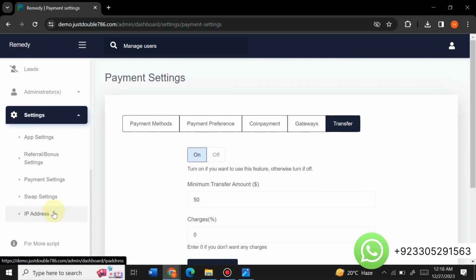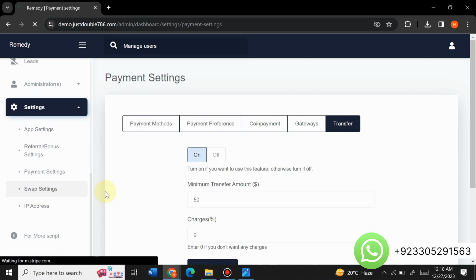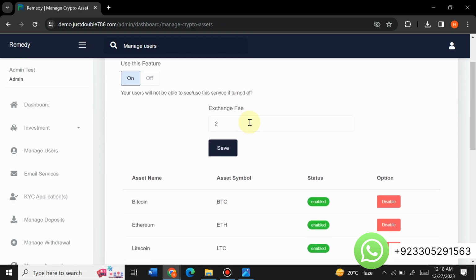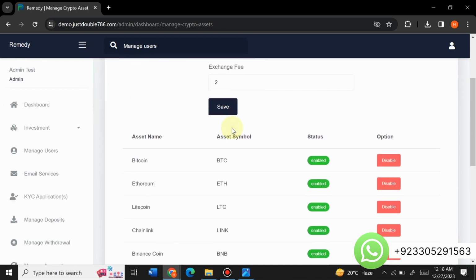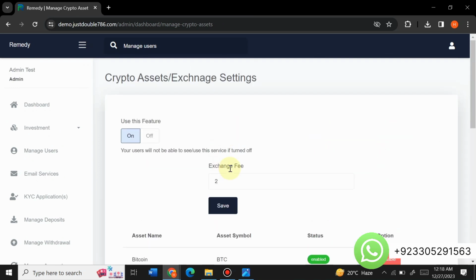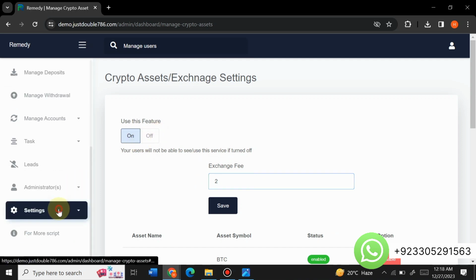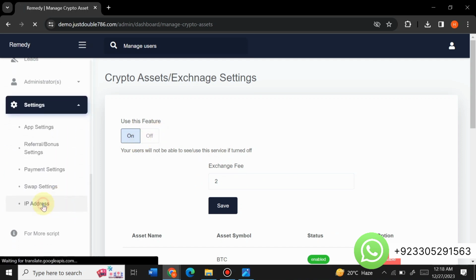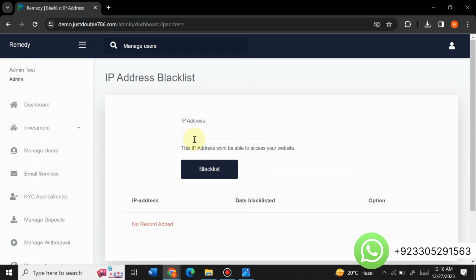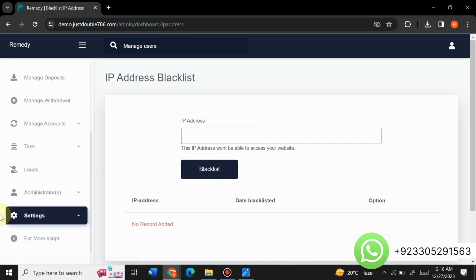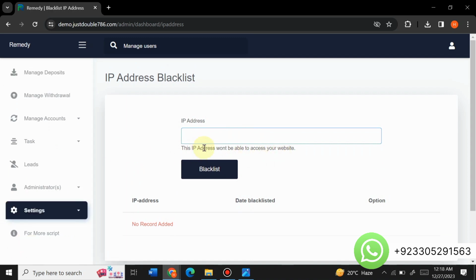And let's go to swap settings, and here you can manage all the swap settings, and crypto related options are here. You can manage them. You can insert the fees of crypto from here. You can turn this feature on or off from here. So from IP addresses, let's go to it, and you can insert your own IP address, so your website will not be tracked, and you can blacklist different IPs from here.